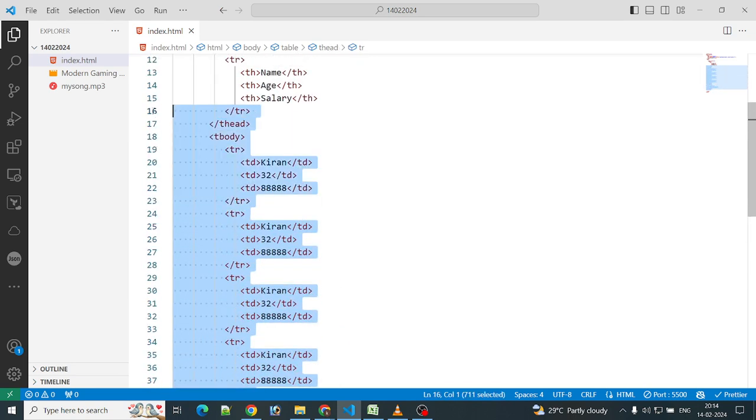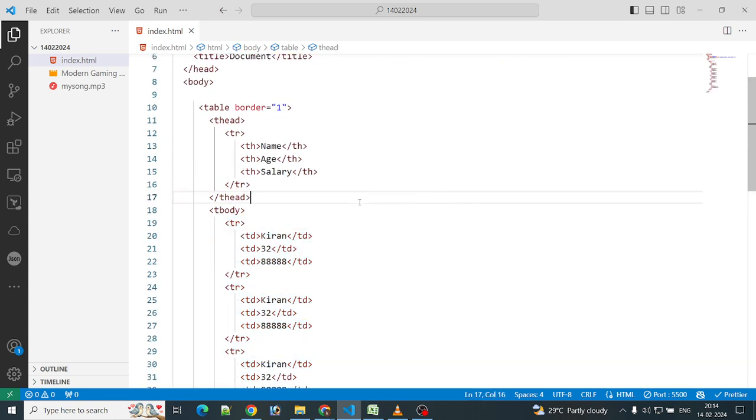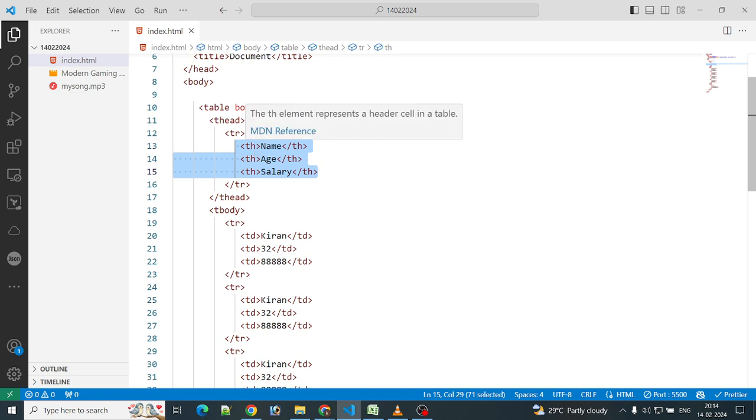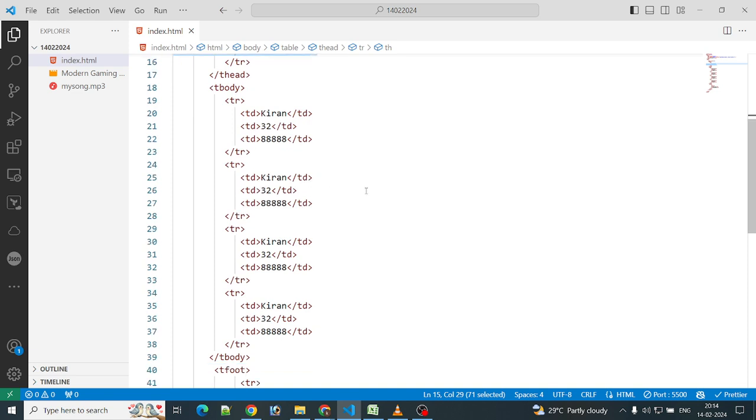Without the table header, body, and footer, we can also create a table, as I showed just before, the basic level table. In that approach also you can take it. In that table you can also use th tags, table head tags, instead of the table data tags I used just before. In a basic level table also you can use th. So these are the tags which belong to table.